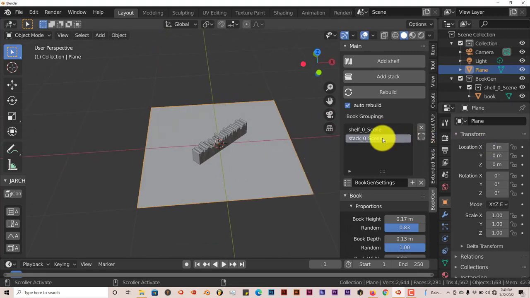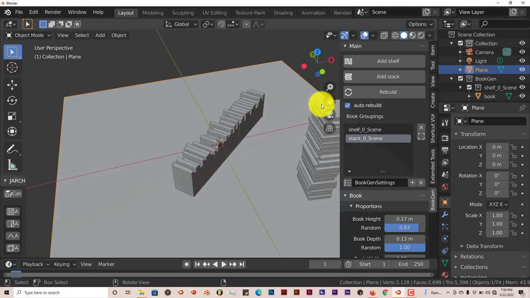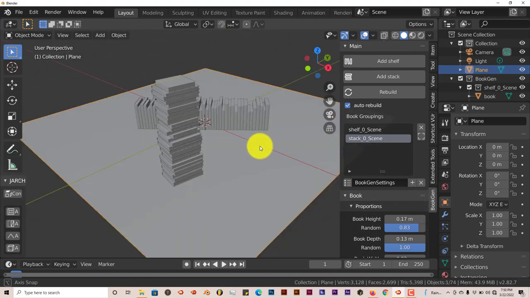You can delete stacks too. Let's delete that one. Left click on that. Let's do it again. Add Stack, left click there, drag up. There we go. And those are your stack of books.